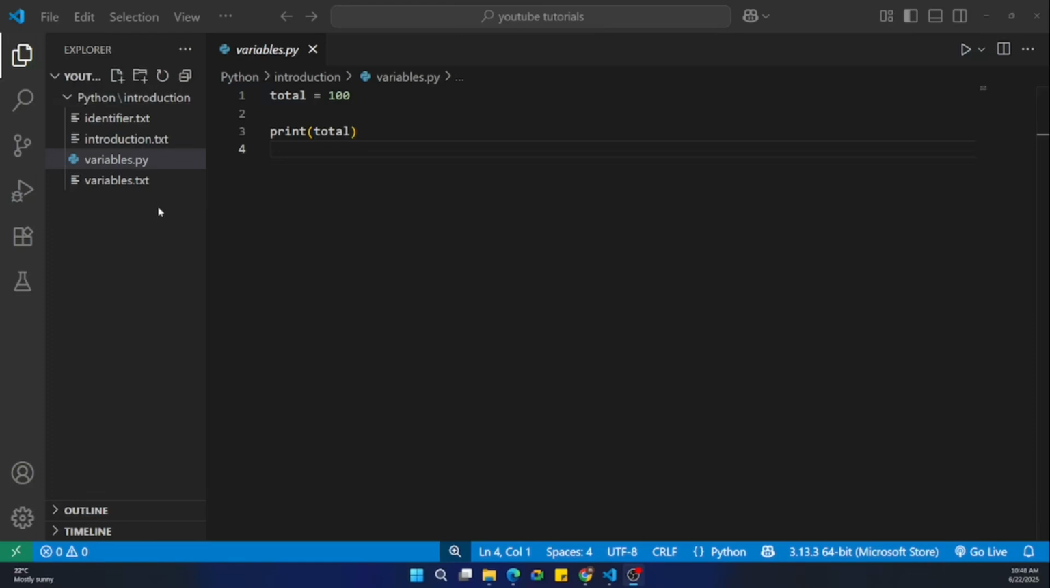So to begin with, I have this main folder inside the YouTube tutorials folder. Inside this folder, I have Python, which houses every other topic. Each topic I've organized into folders. For example, variables and identifiers, all these are inside the introduction folder. So for today's topic, I want to talk about the print function.